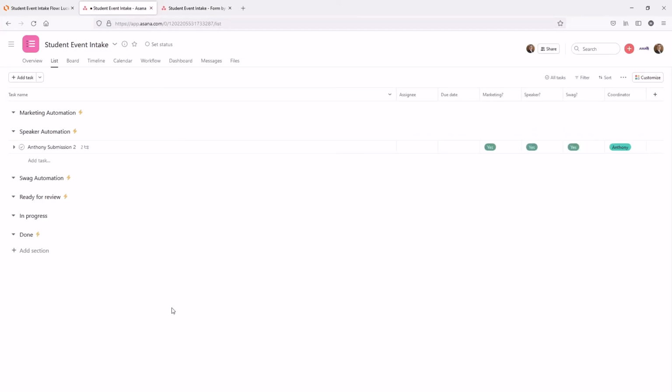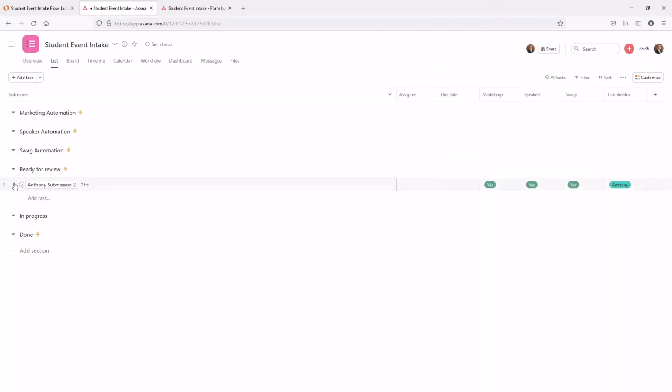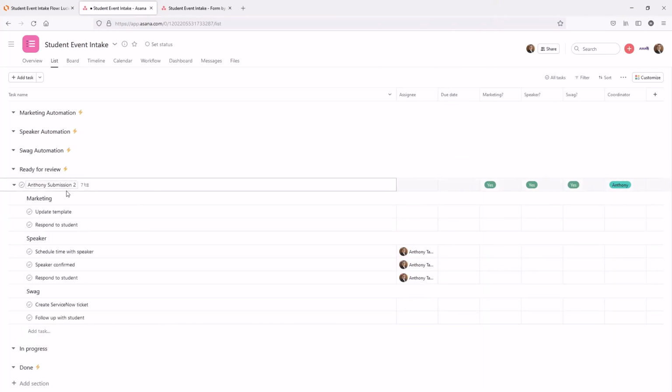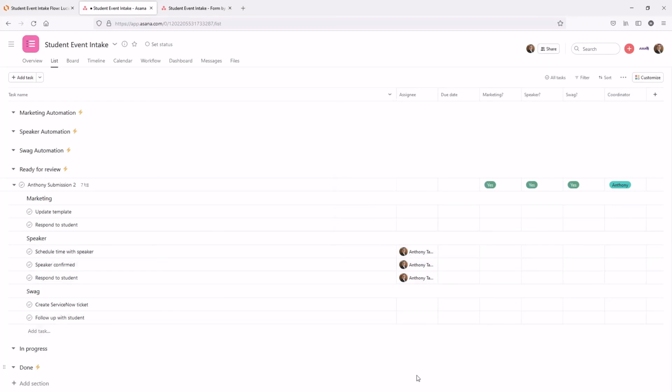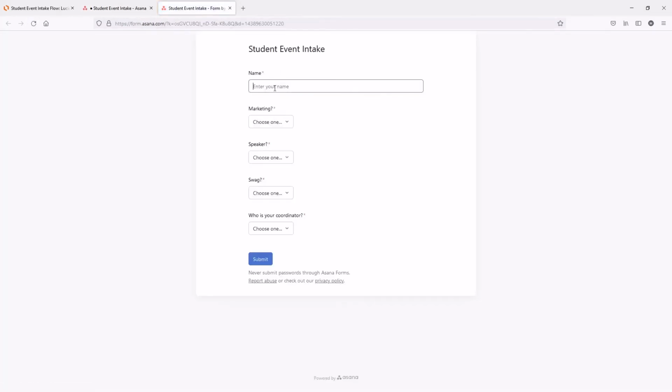Let's come in here and we should kind of see it run through the sections. There's marketing automation, subtask, speaker, swag, and ready for review. And if we open this up, here we have our 3 sections, marketing, speaker, swag, and the speaker ones are assigned to me. And that's exactly what we wanted. So we can come back and try this again.